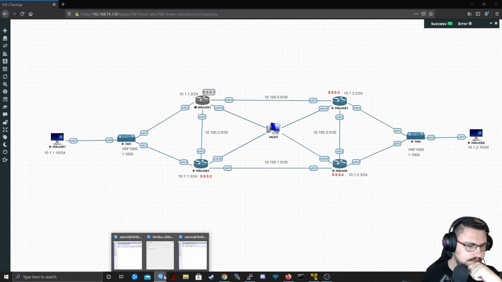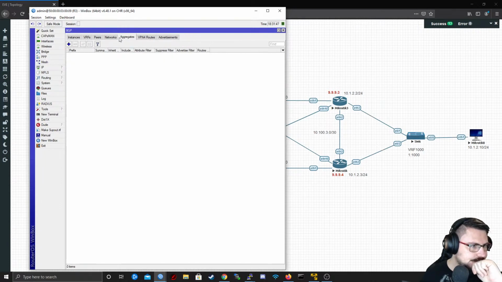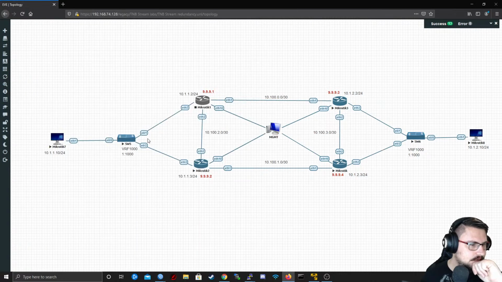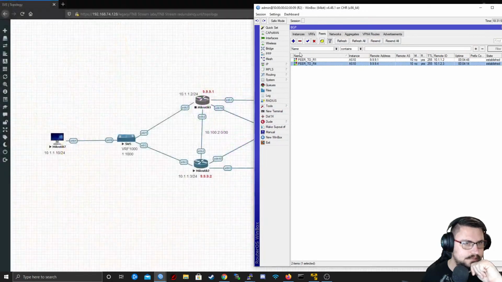How can we potentially make a workaround? Because there's always a way to fix something, you know. Let's just see here. I just want to understand as well what MikroTik 2 is doing, so let's just go there quickly.